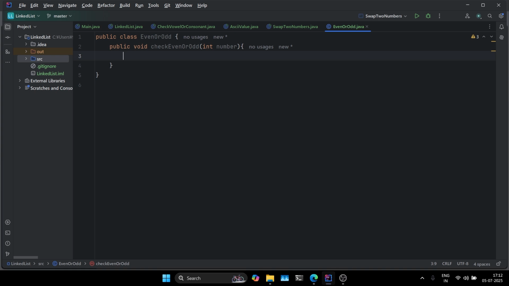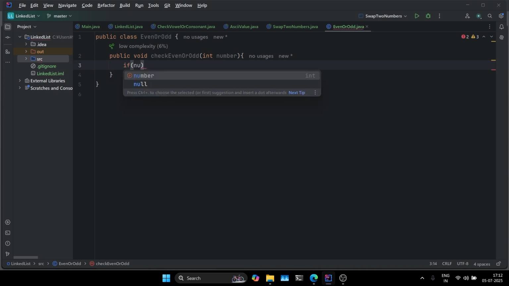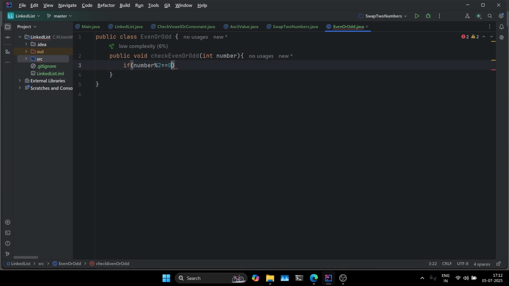So now, once we got that particular integer, first we'll check whether that particular number is divisible by 2 or not. So if number mod 2 is equal to 0, so if this condition is true, then that particular number is even.